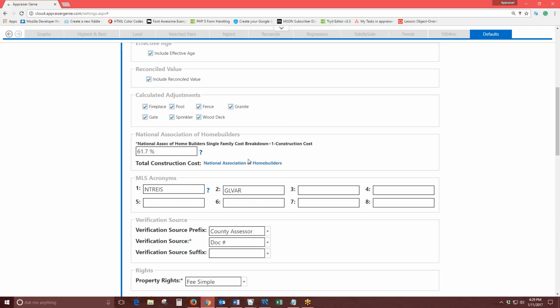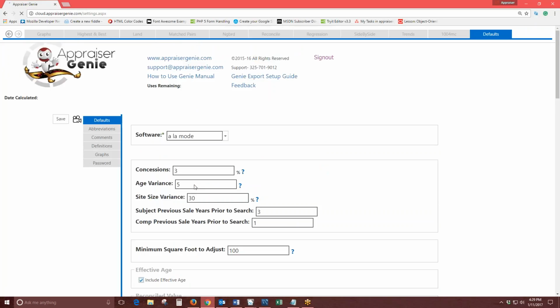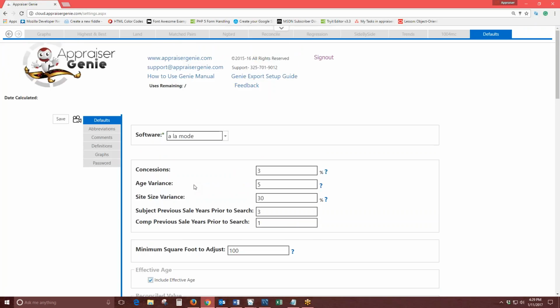Okay, so all I did is I changed anything that was necessary. What I'm going to do now is there's a Save button on the right-hand side. I'm just going to click that. Now, anytime you change anything on this page, definitely make sure you save it or it's not going to apply them. Alright, so everything I did was saved.